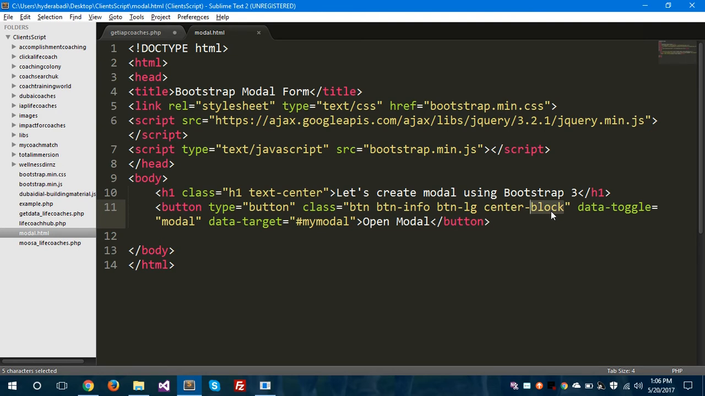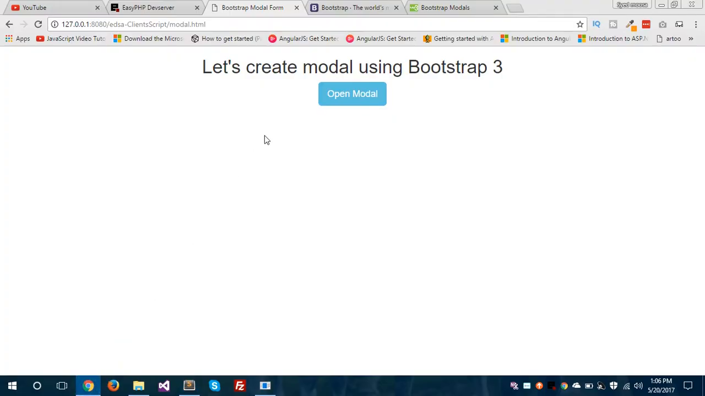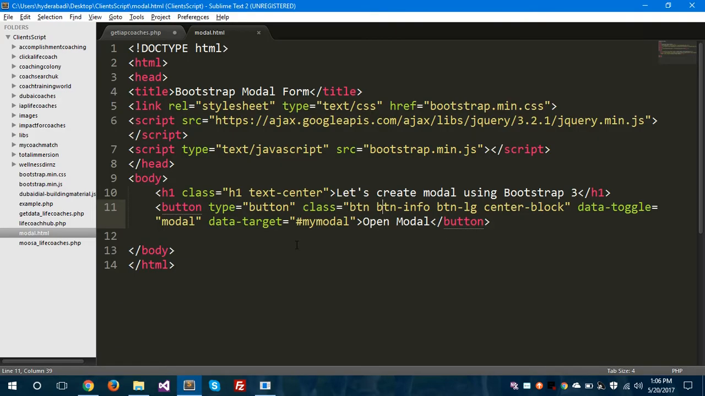So these are all Bootstrap classes. You can use these to make your button like this. You can see here this won't work now because we haven't created a modal yet. So let's jump in and let's create a modal.